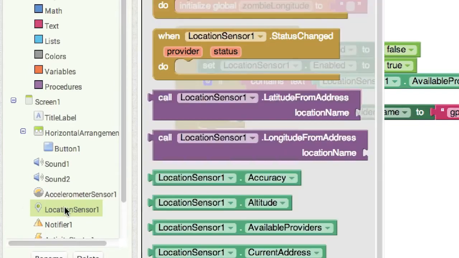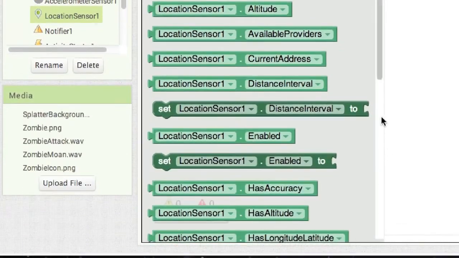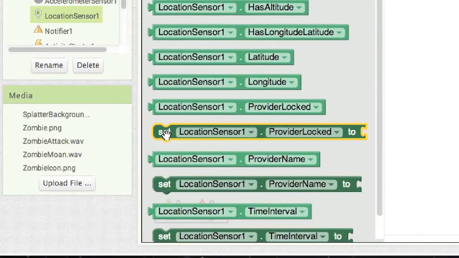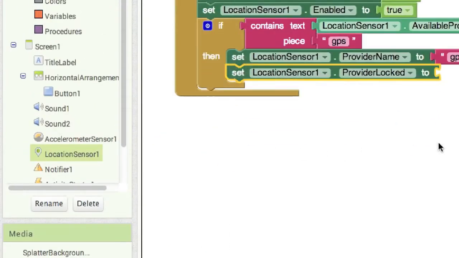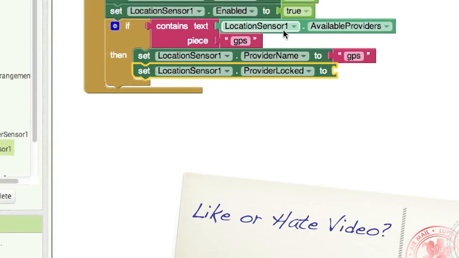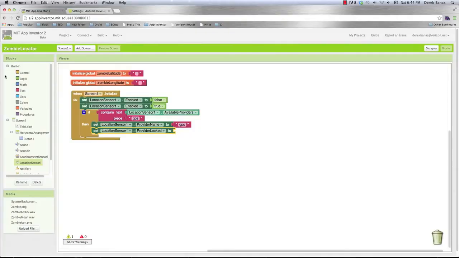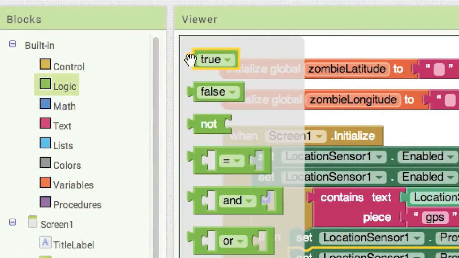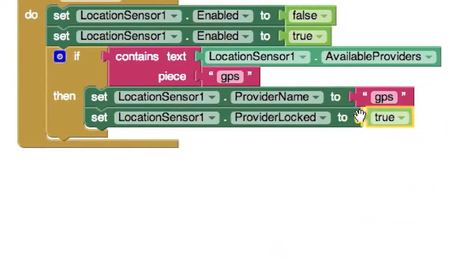So we want to lock our provider now on GPS, and this is something you're just going to learn over time. How we're going to do that is cycle through here until we have provider locked, and let's drop that right there. And then we need to set something to true, so let's just grab this guy right here. Or we can just remember, hey, true and false is logic. Something's either true or it's false. And we can grab that out of there just so we know where that came from. Come over here and drop it into place.